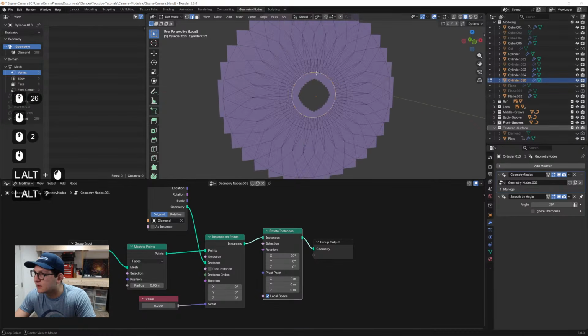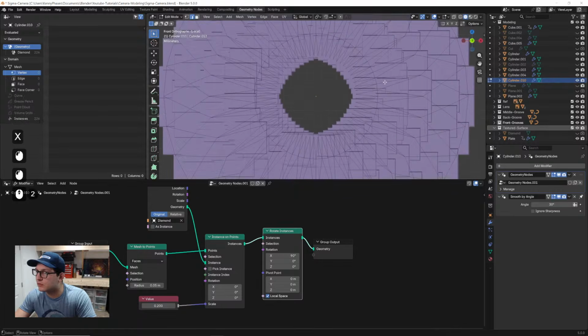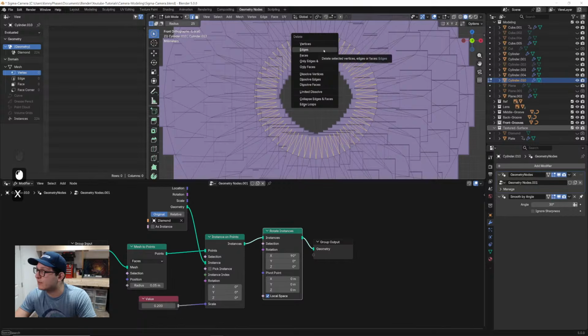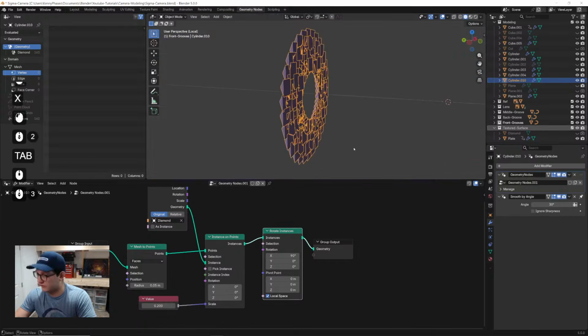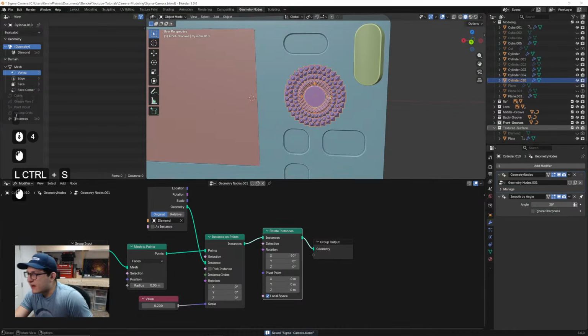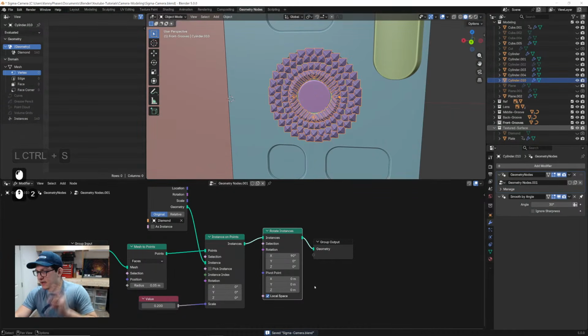Yeah, maybe we delete this edge. Oops. Select circle. We accidentally made a bunch of weird shapes. That's okay. I know it sounds weird, but I actually think that's kind of what it looks like.